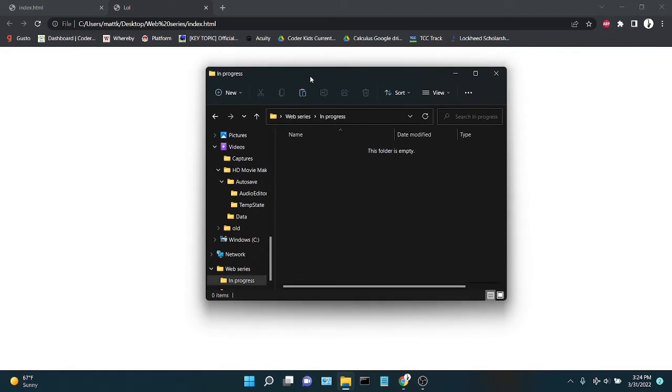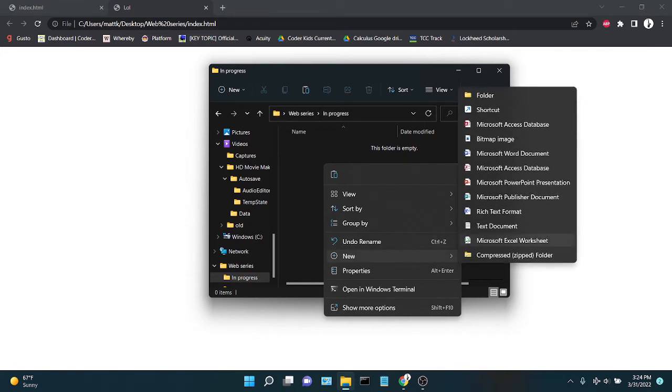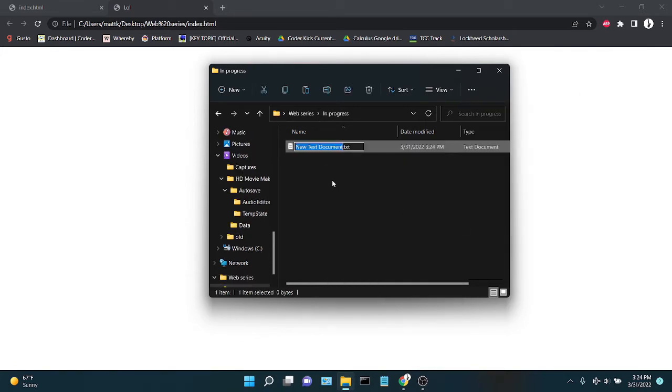What I have here is a folder that's empty, and what I'm going to do is create a new item, a new file, and I'm going to call it index.html. This is going to be our HTML file where we put our HTML code.